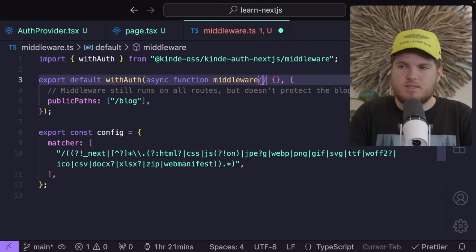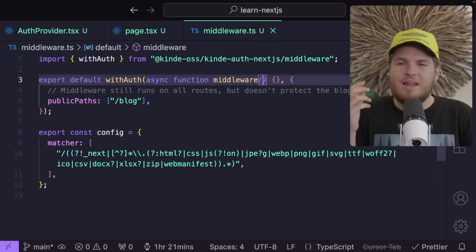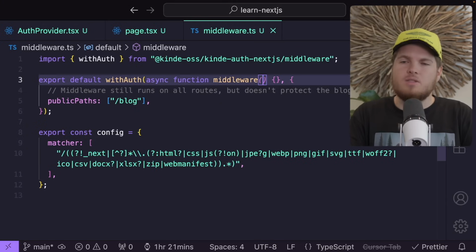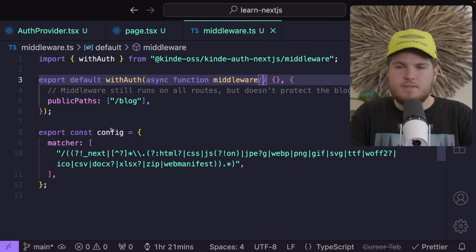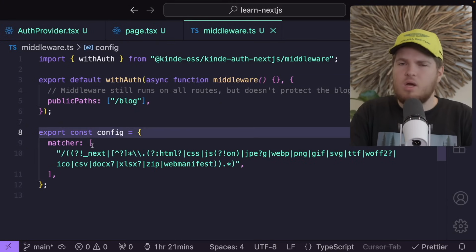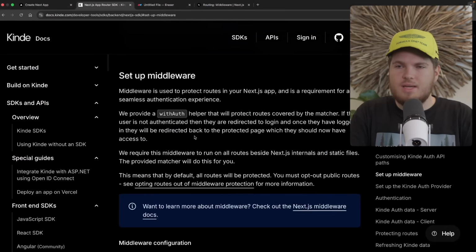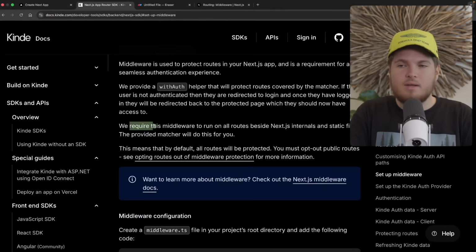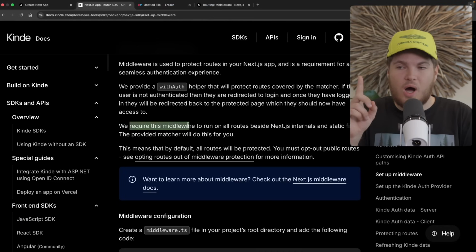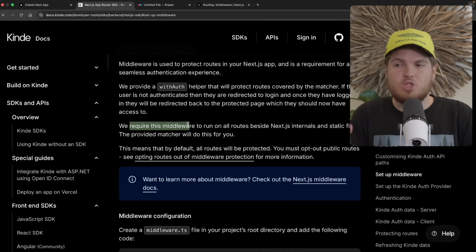We don't need it, so let's just delete our request. And now what do we do inside of here? So first of all, we have an export constant config with a matcher. What is this matcher? If you again go to the documentation, it says right here, we require this middleware to run on all routes besides Next.js internals and static files.